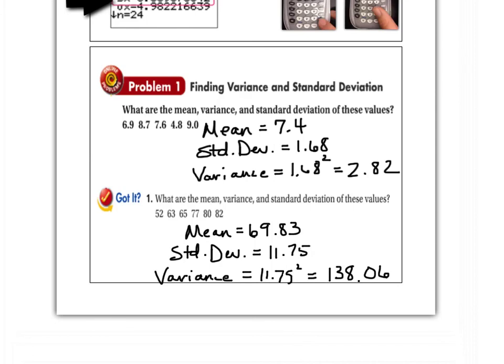Okay? So this is section 2.4.11.6, which talks about standard deviation, mean, and variance.